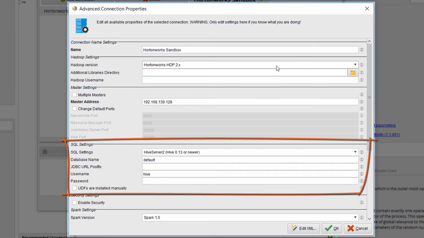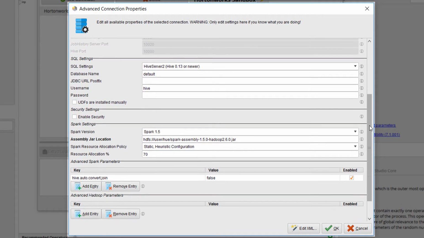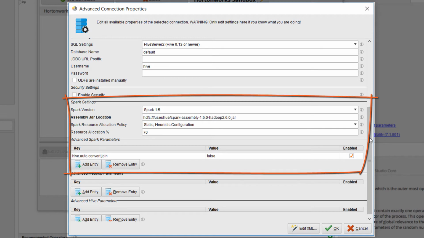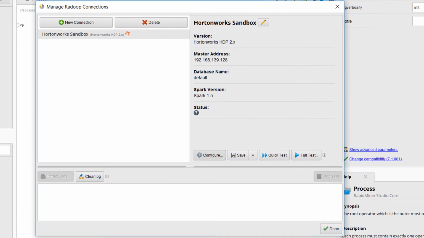Of course, you can also add your security settings, as for example, your Kerberos setup or others. For this demo, we've further adjusted the Spark version and the location of the Spark library and set one additional default Spark parameter. After you've adjusted your settings, we recommend you execute the quick test and the full test to ensure everything is working properly.